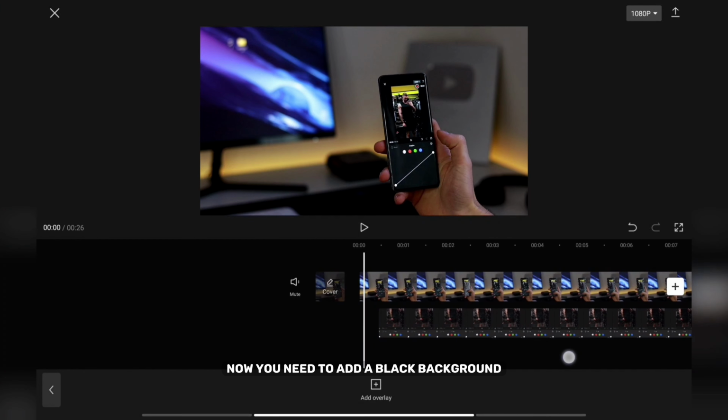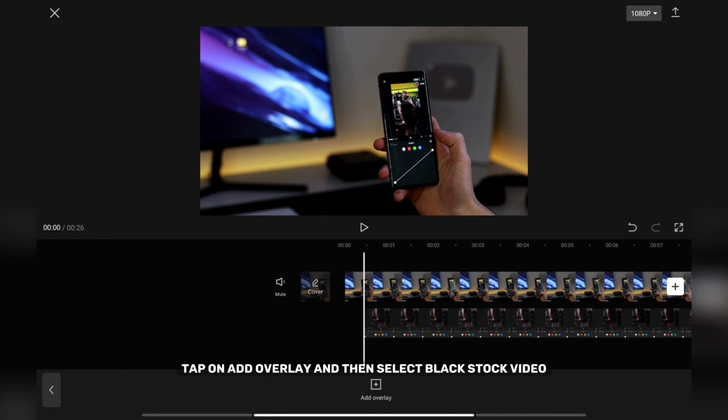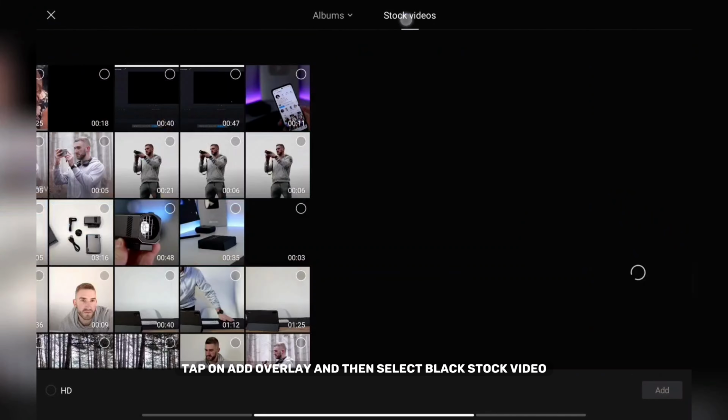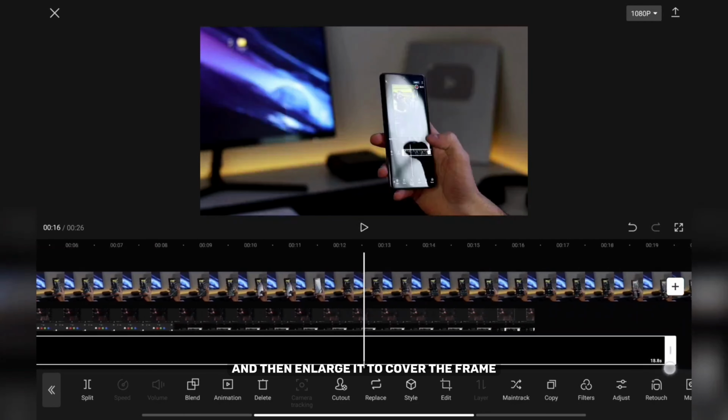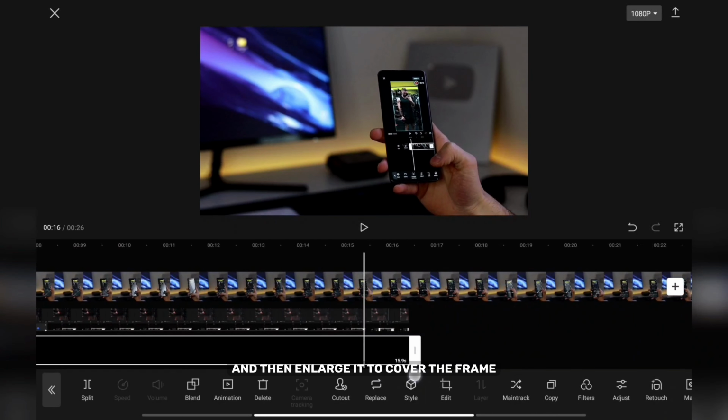Now you need to add a black background. Tap on add overlay and then select black stock video. Match it with the screen record and then enlarge it to cover the frame.